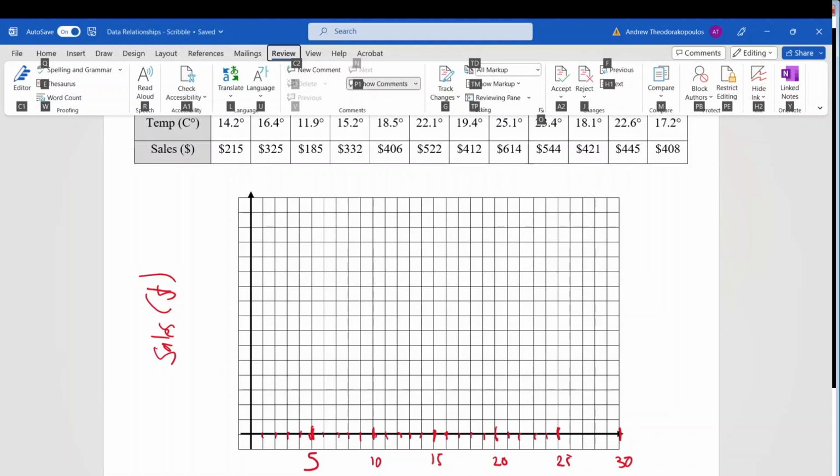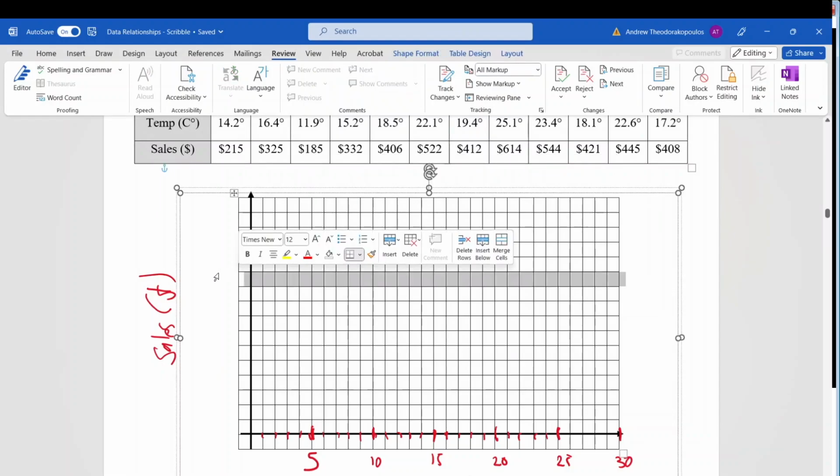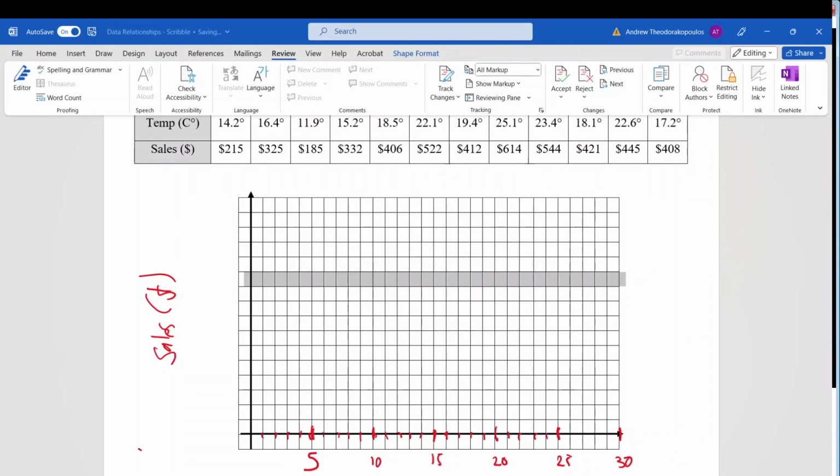We're now going to look at sales to see what our smallest and biggest numbers are. So 185 is our smallest, and 614 will be our biggest. So maybe we can try and go all the way up to 700, going up by hundreds. Maybe each line can be worth 50. Okay, so 50, and then that could be 100, 150, and that can be 200, and so on.